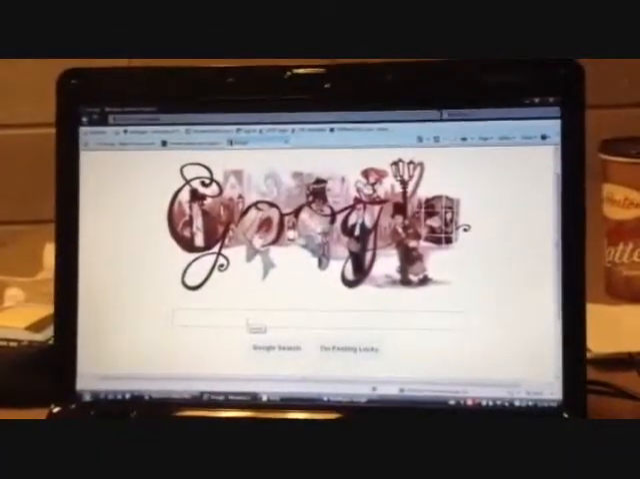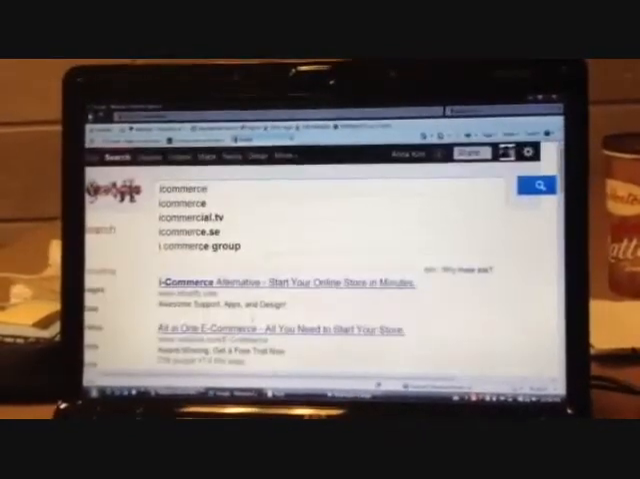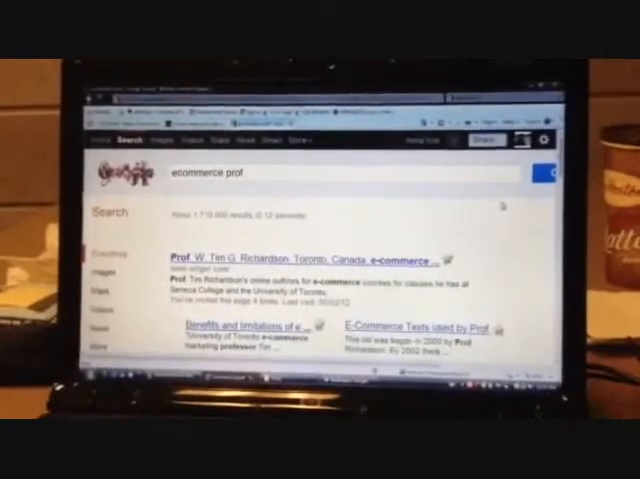Google uses fuzzy logic when you misspell something in the search engine. For example, if you typed e-commerce prof, it would search for professor or e-commerce. In this case, it would probably show you searches for e-commerce prof, which is probably what you were looking for.